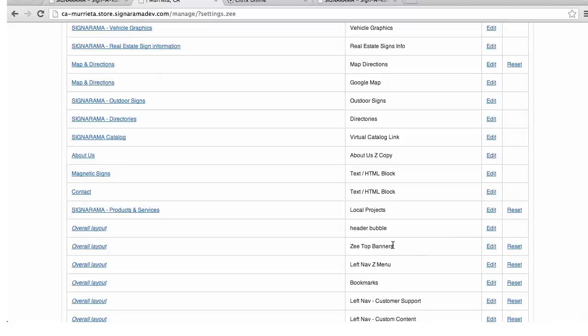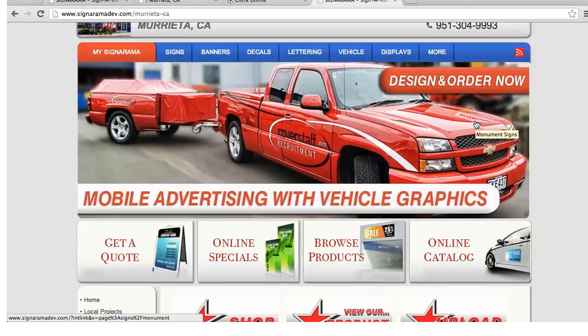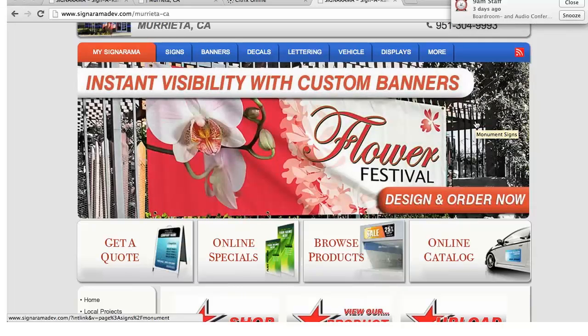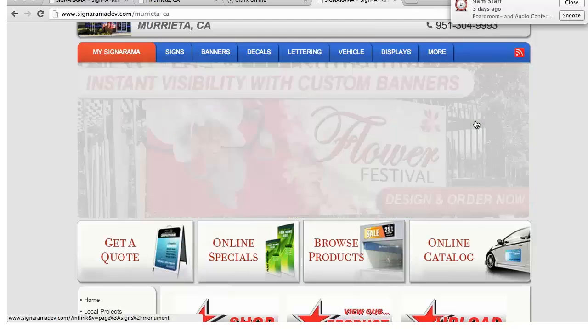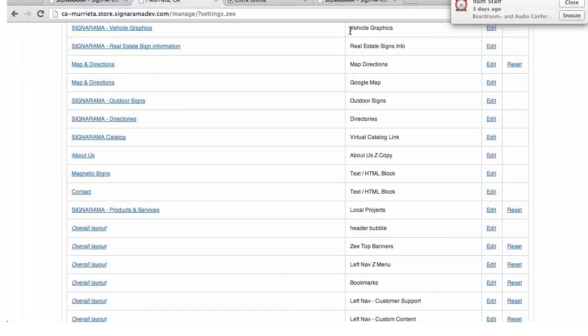When I talk about these banners, it's this banner right here that scrolls. You have the ability to edit that and add your own custom banner to be included in the scrolling banners up at the top of your site. But because it's included in the overall layout, you have to access it through the General tab under Settings.